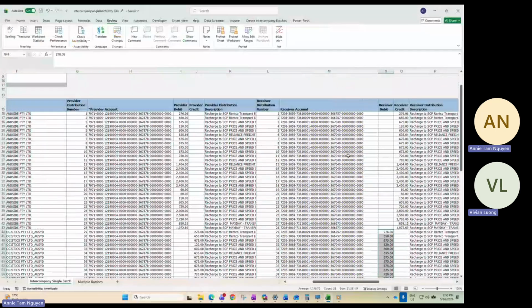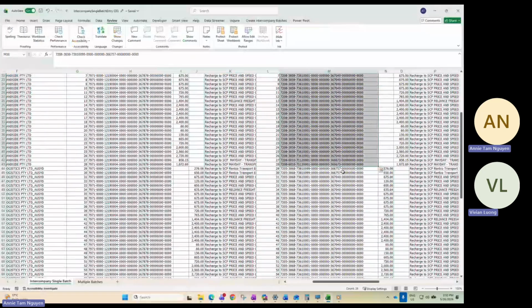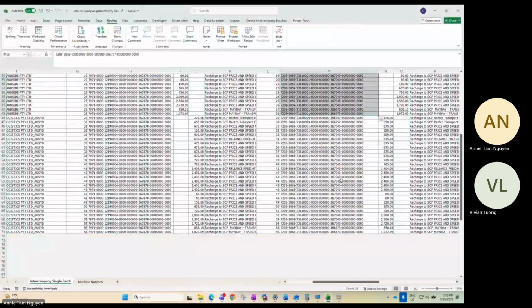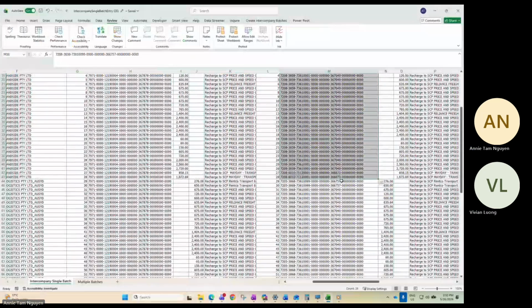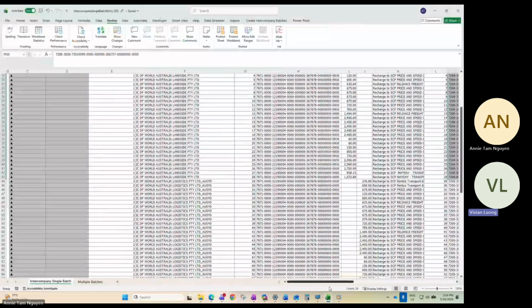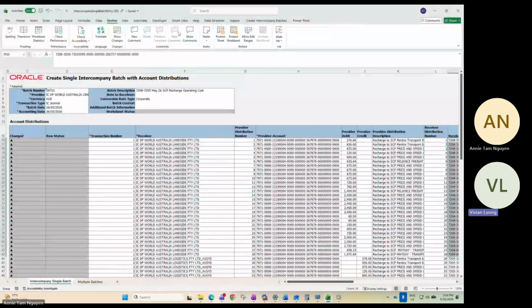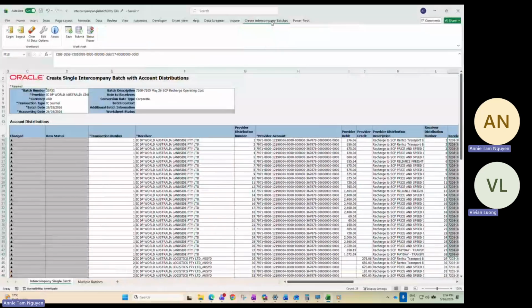So he gave us one of his accounts. Wait, I think the account here is not right. Let's see, the web 7 tools, correct? Yeah, looks fine. Once you have checked and it looks good, go up and select create intercompany batches on the right hand side. Yeah, save.